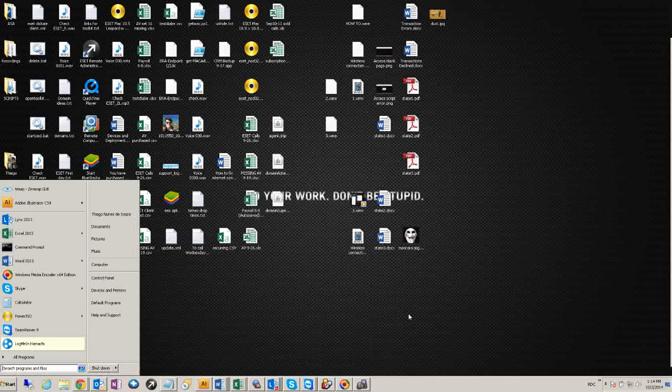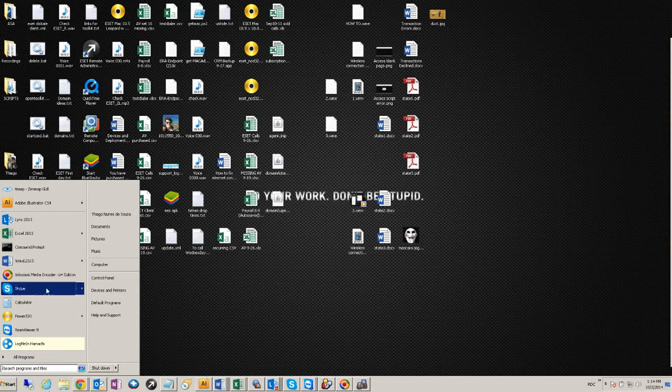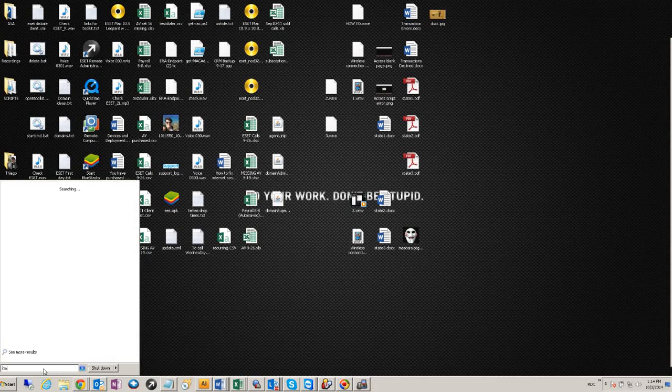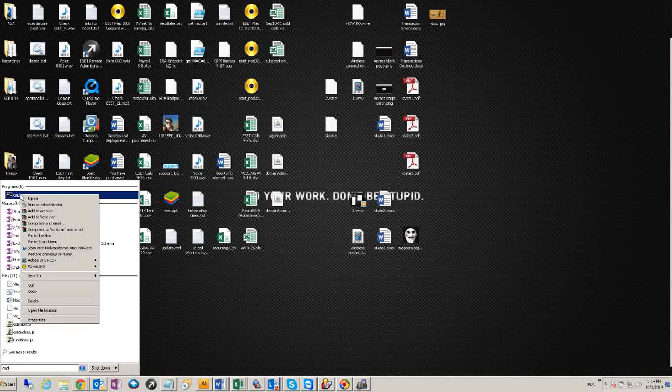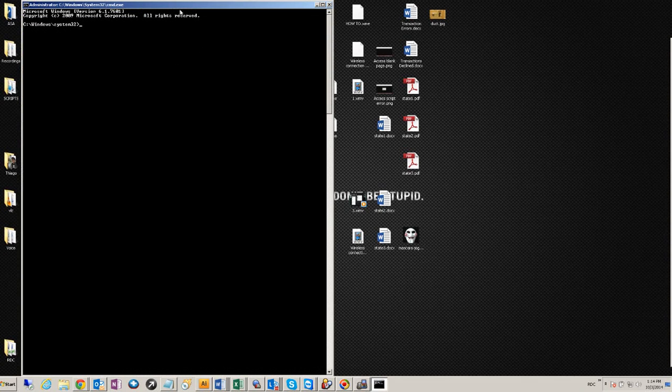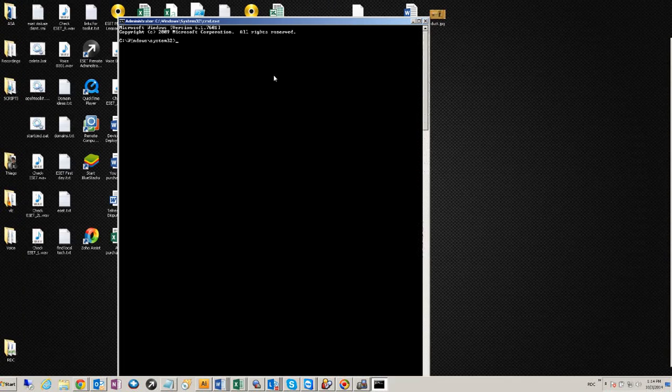To do that, just go ahead and click on the Start menu. And if you don't see command prompt right here, just go to the search programs and files and type CMD. You see that will show up right here. Just right click on top of it and run as an administrator. And there you go, you have command prompt open.